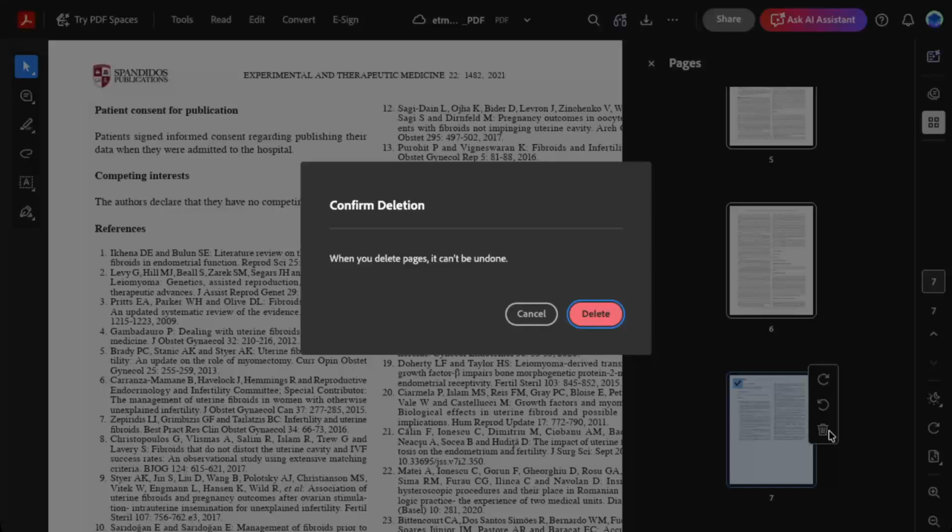After you click the trash icon, Adobe Acrobat will ask you to confirm the action. Go ahead and click delete to confirm. This final confirmation step is there to prevent accidental changes, which is especially helpful when you're editing an important file. And that's it. The page will be removed from your PDF.